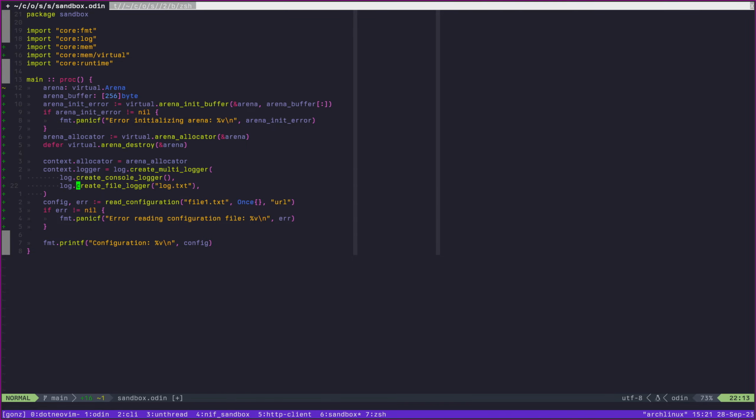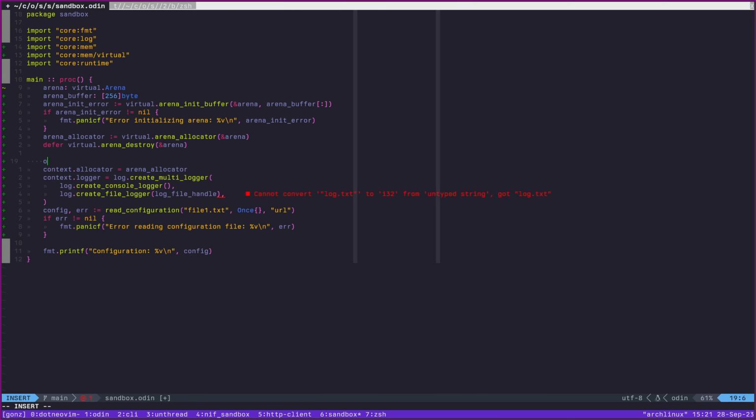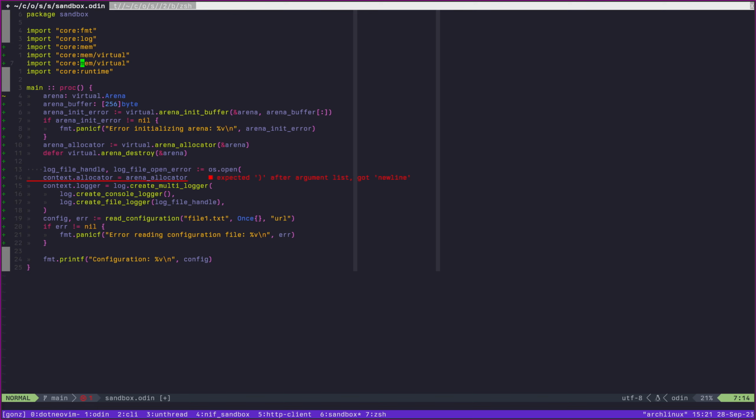So for example, if I did this, we would see here I actually need a handle, right? So log file handle, OS, let's say log file handle, log file open error, OS open, and I don't have OS. This OS open hello.txt, log.txt rather, and so on. Let's see, is this going to be fine? And it is, right? So here we have a multi-logger. It will log to our console and it will log to a file, right?